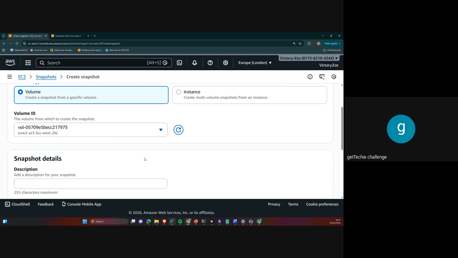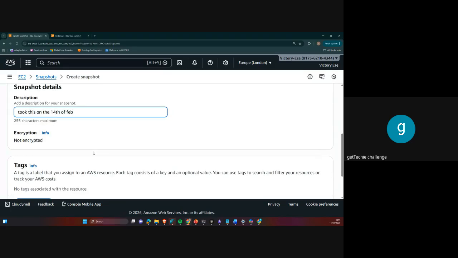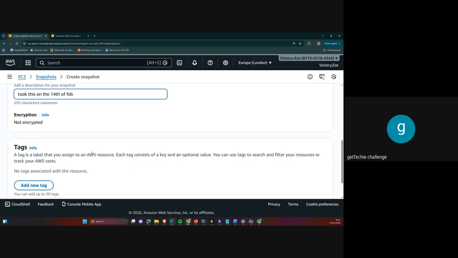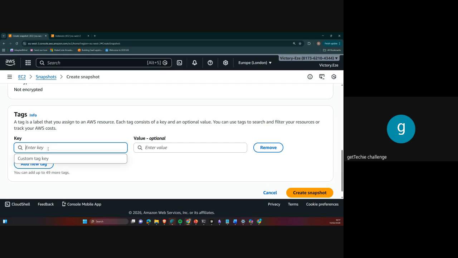So that is it. Then what was the description? I can just say took this on the 14th of February, right? I can just adjust the description. Remember, I also told you things about encryption. If you did not set up encryption early, you can see not encrypted, because the initial volume was not encrypted, right? So we'll talk about this. Always add a tag. A tag helps you understand what you are actually doing, right?